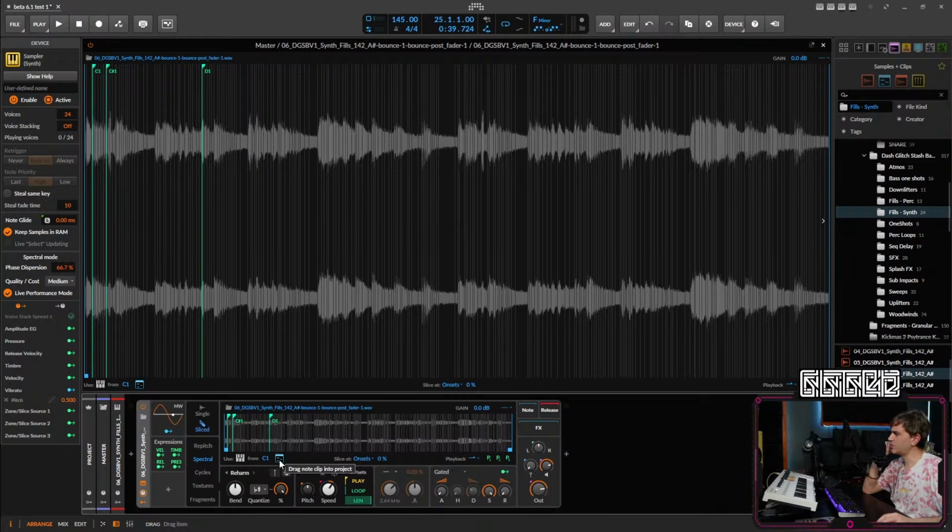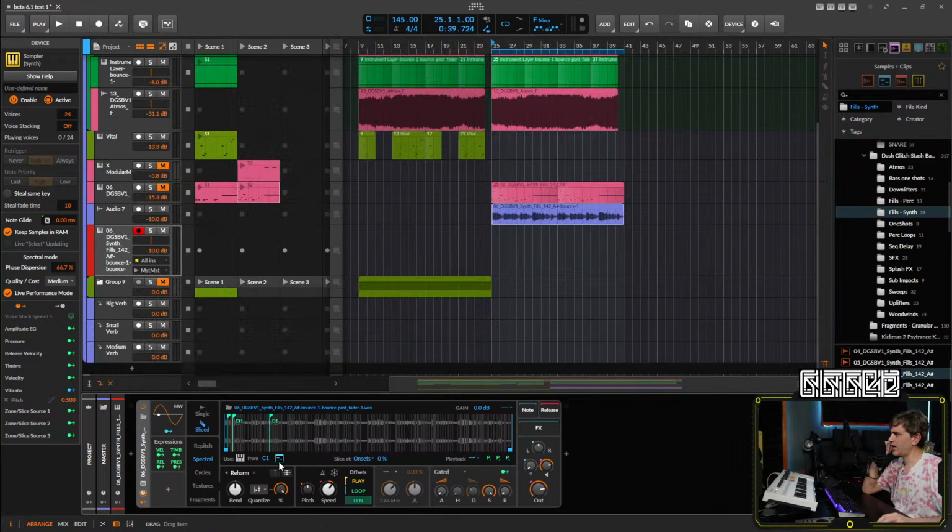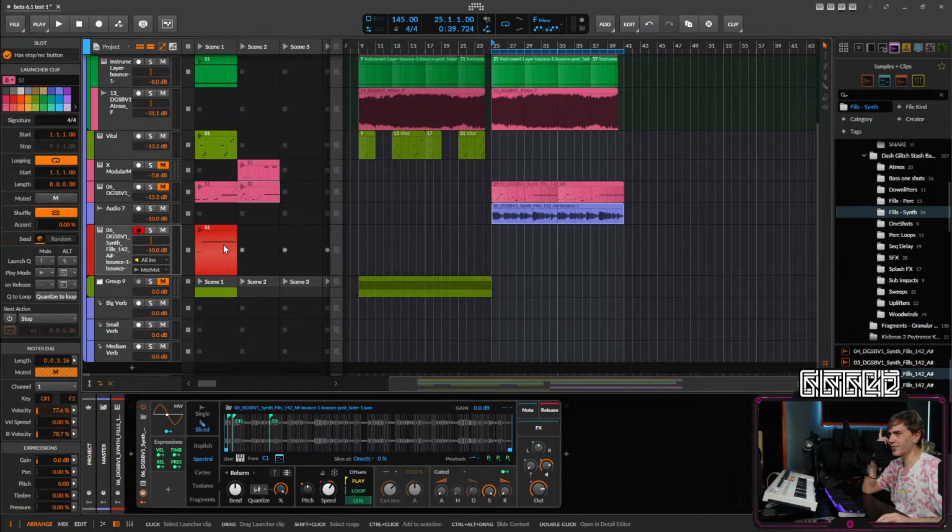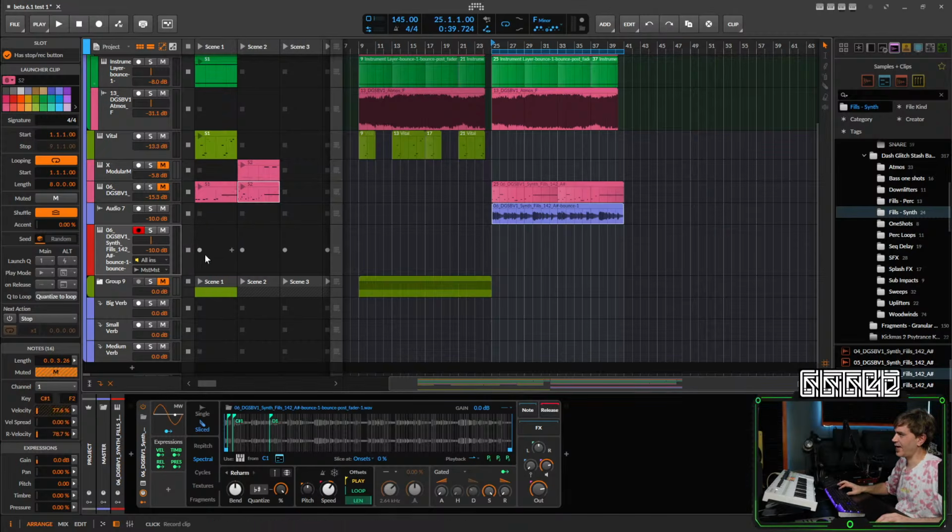Drag note clip into project. What is that going to do? Oh, okay. It's just going to give us the two slices. So basically to recreate what you've sliced so you can quantize it again. Okay, that's pretty sick.